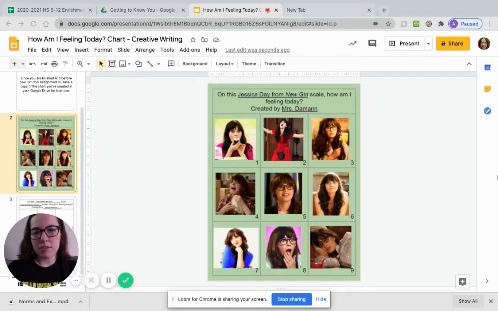So you've probably seen this on social media. I've definitely seen a lot of these on things like Twitter, where you post 9 pictures of a single person or a single cartoon character, and you pick one of their pictures to explain how you are feeling today.